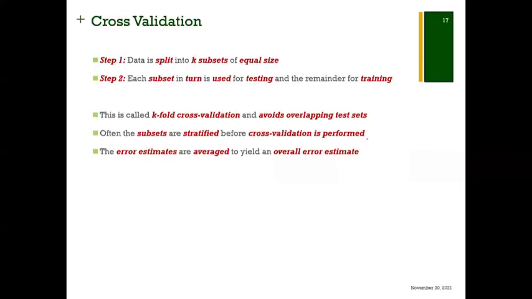I'm going to show you. The procedure for cross-validation is to do this. Step 1, you split the data into k subsets of equal size. Let's say I have 100 samples, and I want to use 10-fold cross-validation. So I split them into 10, which means I'm going to have 10 samples in each partition. Each subset, in turn, is used for testing, and the remainder is used for training. If I'm going to use 10-fold, it means I'm going to train the model 10 times.